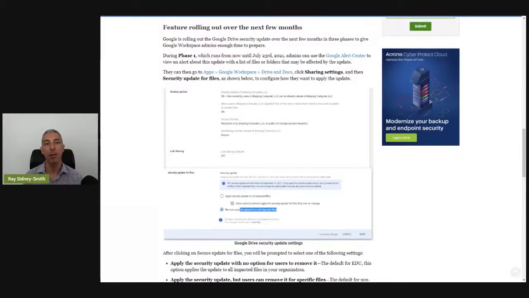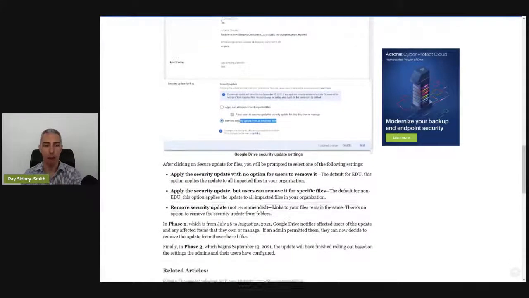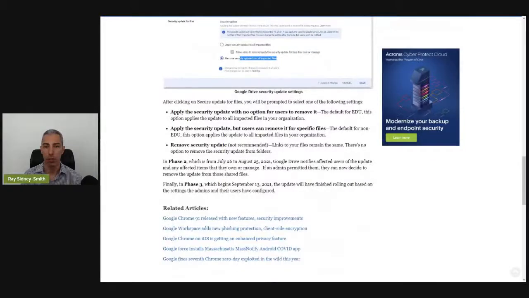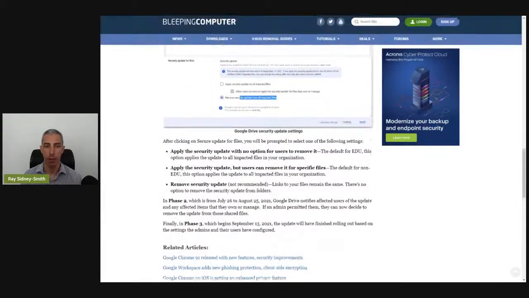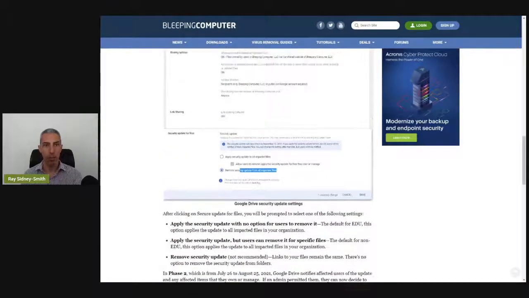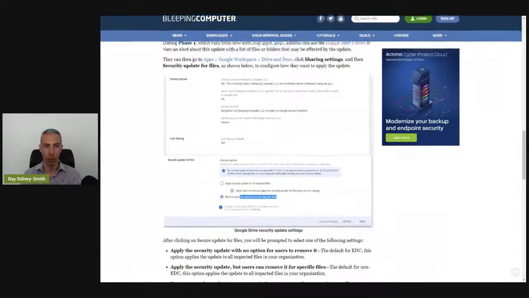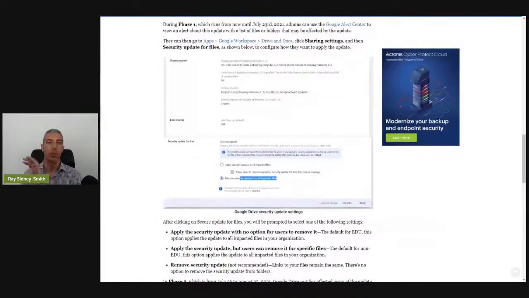It shouldn't be a problem for that many people, but there are 3 phases, one starting in July, then August, and then finally September will finish the rollout in terms of all of the configurations. Either way, the best thing for you to do is to go into your admin console, look at your Drive and Docs information, and set up your sharing settings so that you know how the security update will affect your particular Drive links.